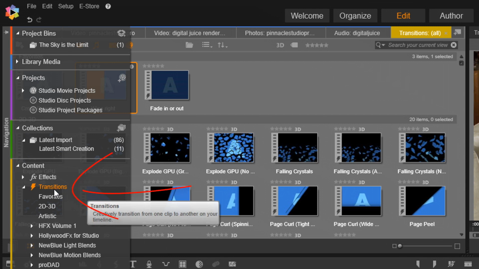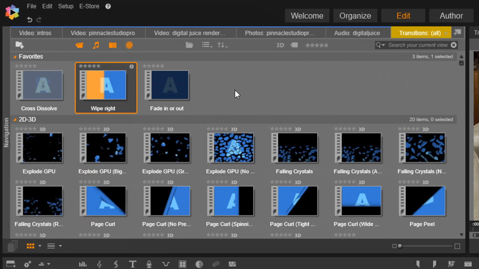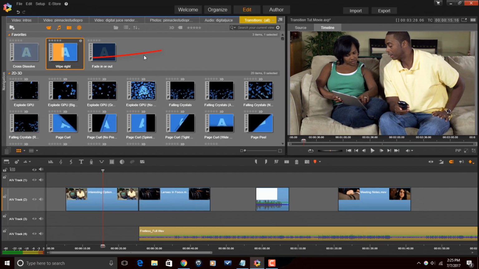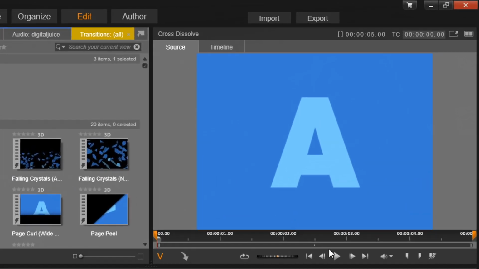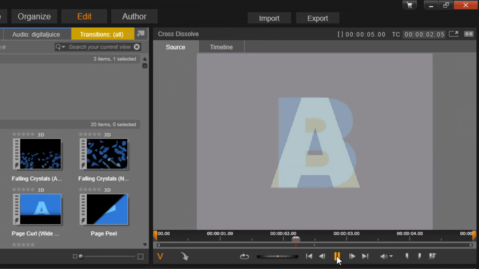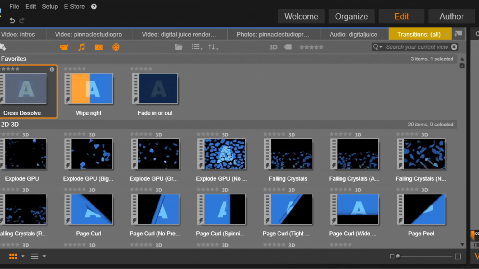So if you click on transitions, you'll have transitions show up in the tab that you were on. So now that I'm here, I can preview my transitions by just clicking on one of them. And when I do, you'll see that my preview window changes to source. And if I hit play, it will show how the transition will impact from clip A to clip B. Clip A being the clip on the left and clip B being the clip to the right of that. If I click play, you'll see this just does a cross dissolve to the next clip.